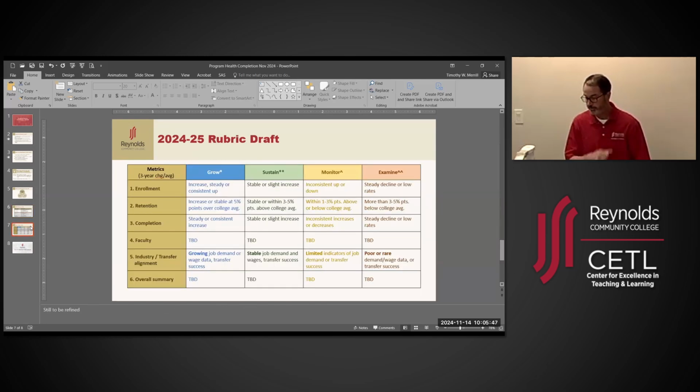As a reminder, we do try to be transparent in how we're measuring the stories that we're telling. You can see 1, 2, and 3 are pretty built out in terms of how we're measuring where a program might belong if we put it into one of these categories. Grow, sustain, monitor, and examine are all meant to spur additional conversations and discussions. The program heads and department chairs have the opportunity to do the first bit of storytelling.